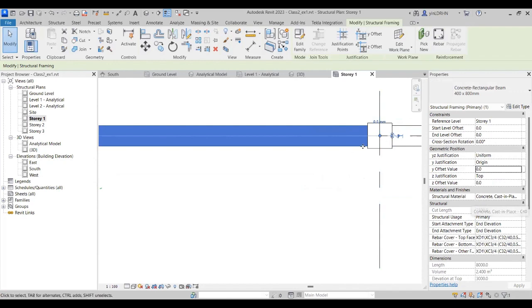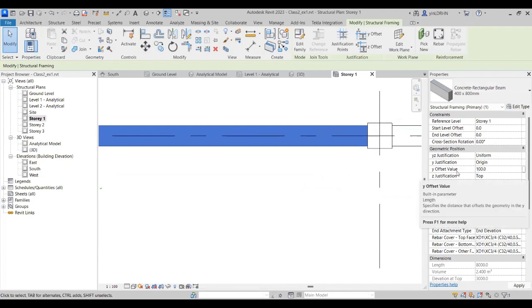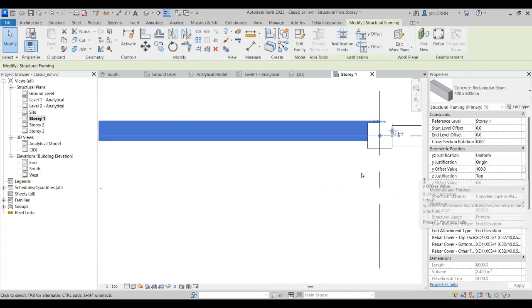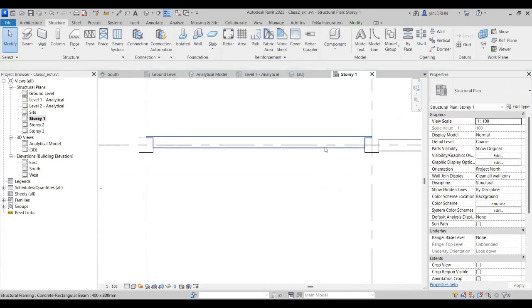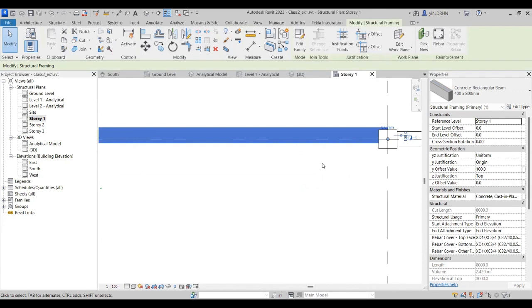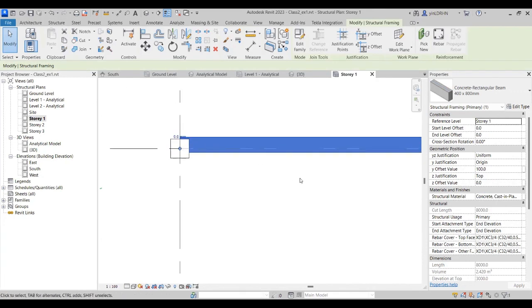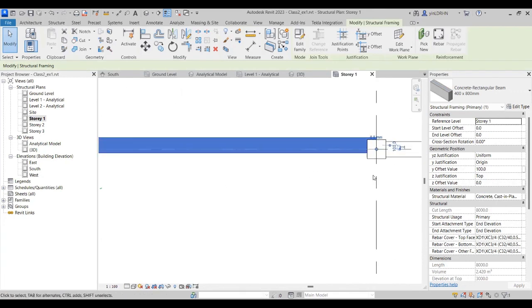Okay, so if I want to move the beam this way, I can set the offset. So let's say I'm going to move 100 mm. So the beam moves by 100 mm upward. Still you see the center line does not move. Physically the beam moves, but the center line does not move. So if you use this option, the center line doesn't move. Zero.